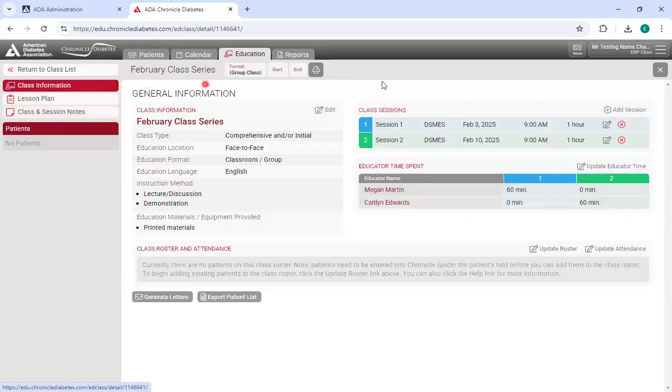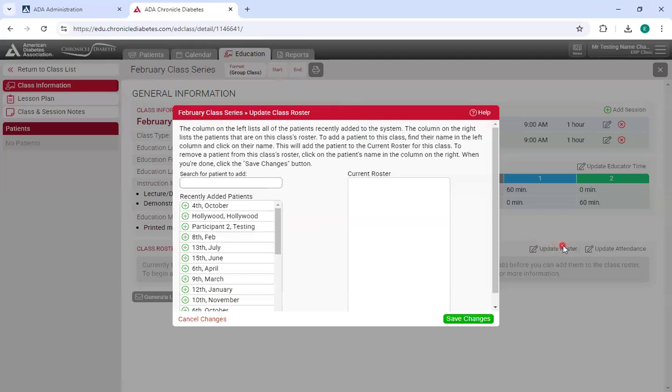I'm going to go back to the class. Next, you want to update your roster, saying which attendees have confirmed that they're going to be attending. You'll click on update roster, and we'll see all the participants here. If you don't see them, you can simply type their name in.